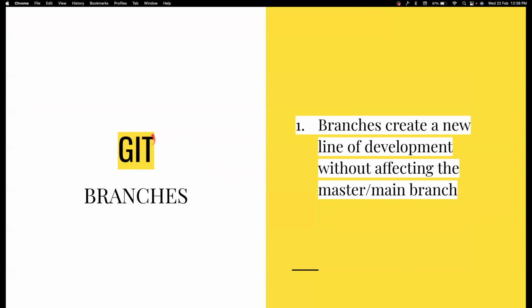So first of all, what are git branches? Branches are basically a new line of development that you want to do without affecting the main code base, right? That's very, very important. This is just a bookish definition, but we can understand this with a very simple example.